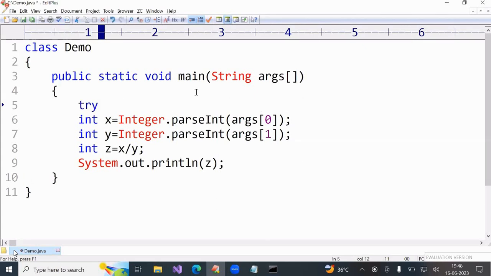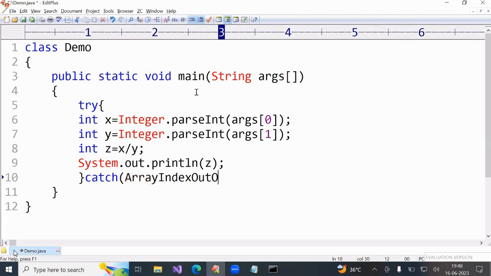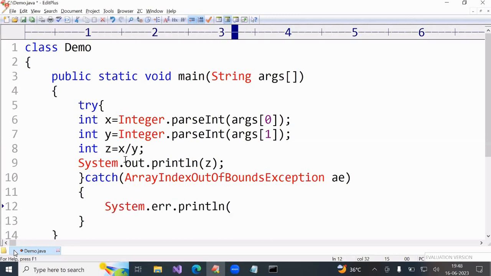Now try block, task code, catch. Which exception do you want to handle? ArrayIndexOutOfBoundsException. Now, like this, System.err.println. Here, if you write out it also works, but out is not recommended, err is recommended. What's the difference between out and err? I'll explain. I'll show you one program also. Difference between out and err. Now, here I'll write one simple English message.